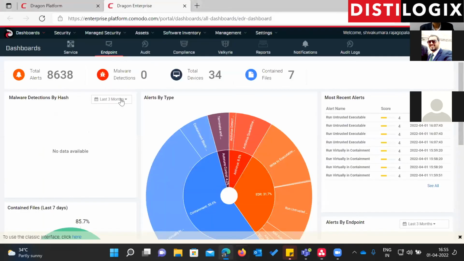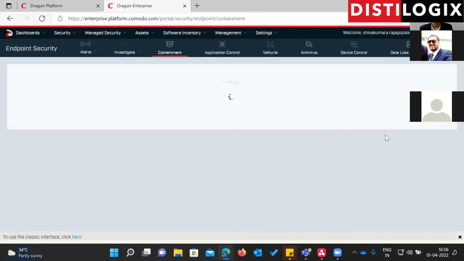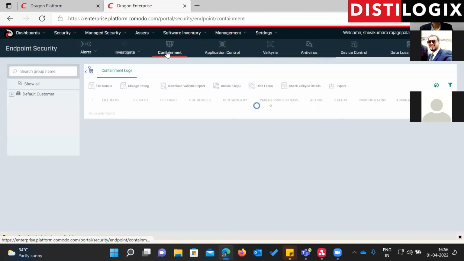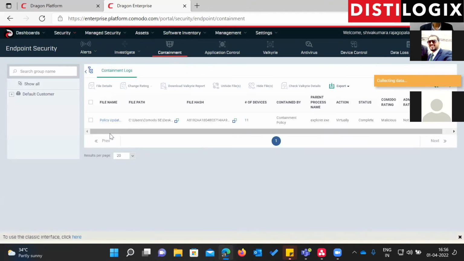All right, let me get into the portal then. It's going to be a Dragon Enterprise, right? You can see information like this. If we get into containment to see an event log, you should see that policy update would have been logged here in a container. Here you can get file name, file path, file hash, how many devices have been infected. What is the Comodo rating we provide and what is the admin rating that has been configured.